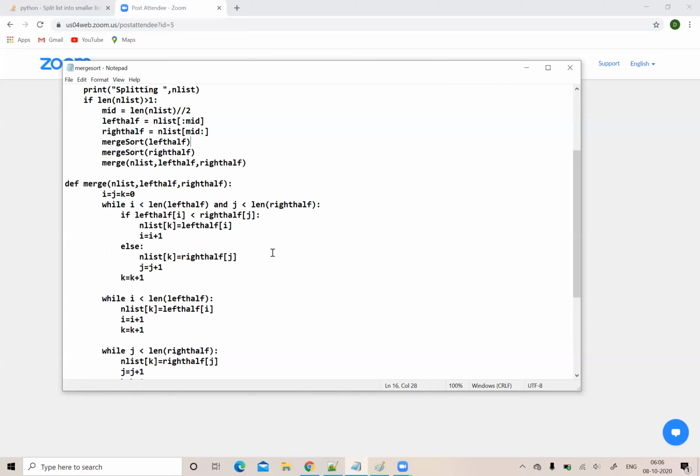So if the smaller element is not found in the left half, obviously it will be found in the right half. So copy those elements in the right half to my resultant array and increment the j pointer. So when I increment the j pointer, the right half is going to be incremented. Then I have to increment my k, because as and when I increment my k, the resultant array indexes are incremented.